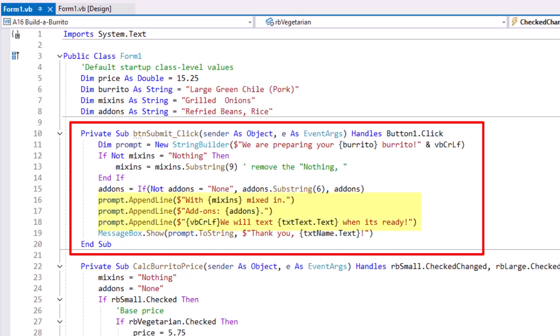And then for my prompt, which is my string builder object, I'm going to append a line with whatever the mix-ins are, mixed in, append another line with add-ons colon space and whatever the add-ons are, and append another line. And here I'm going to add a carriage return line feed to give myself a blank line first, and then we will add whatever the text property is of the TXT text box when it is ready. And then my message box dot show will be the prompt to string. Remember that the string builder is not a string, so I need to convert it to a string. And then for the title, simply $ thank you, and then whatever the name was in TXT name.